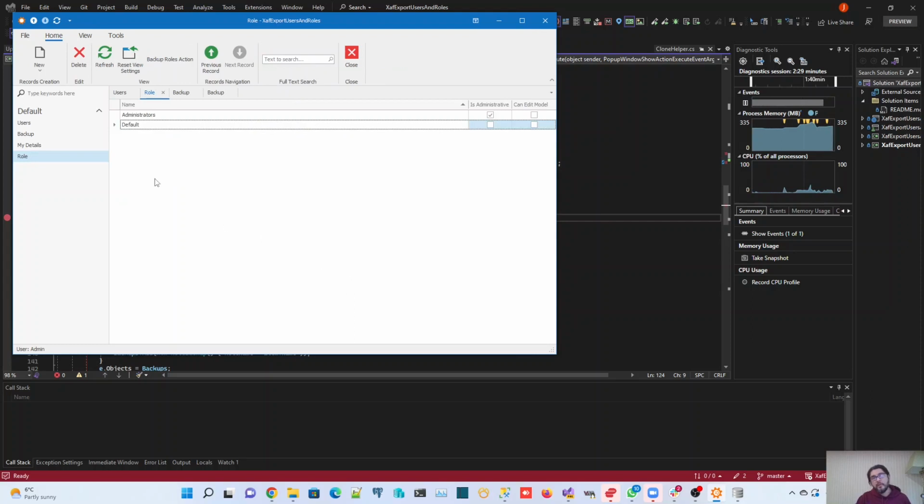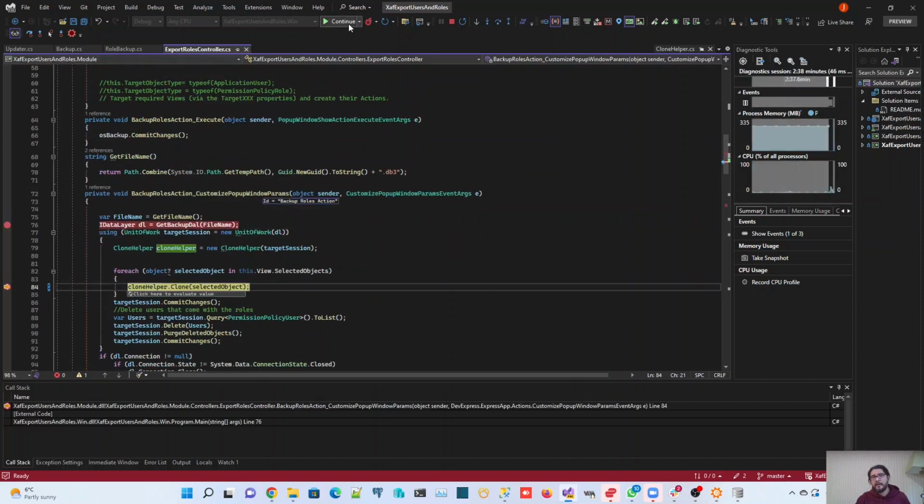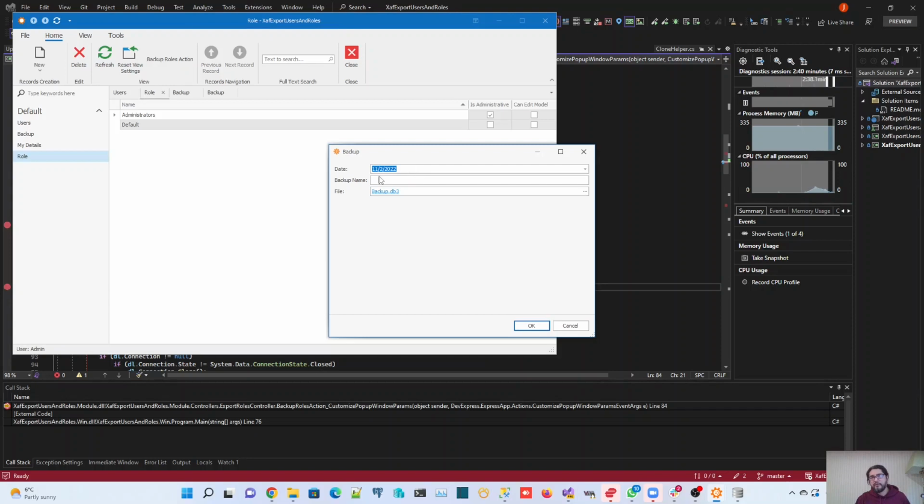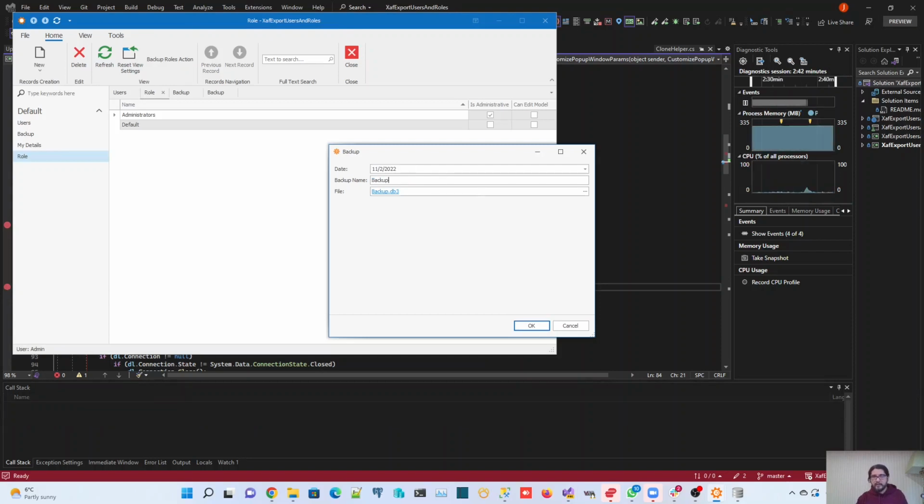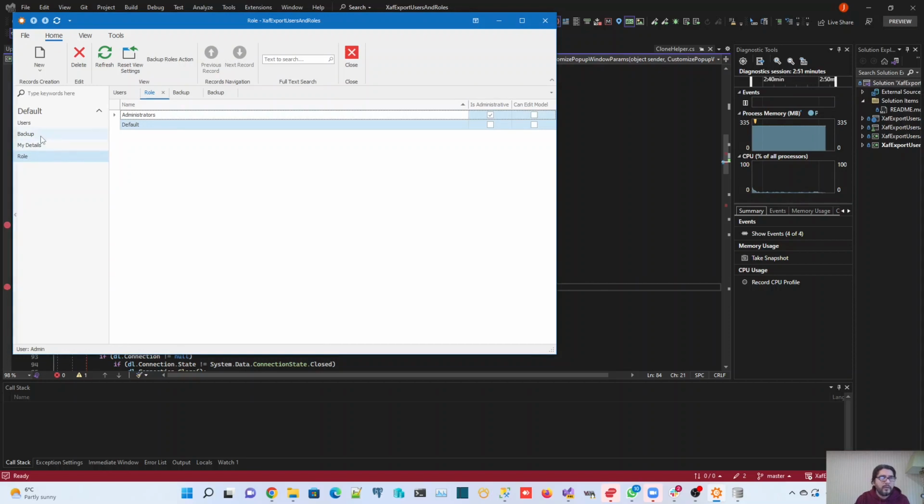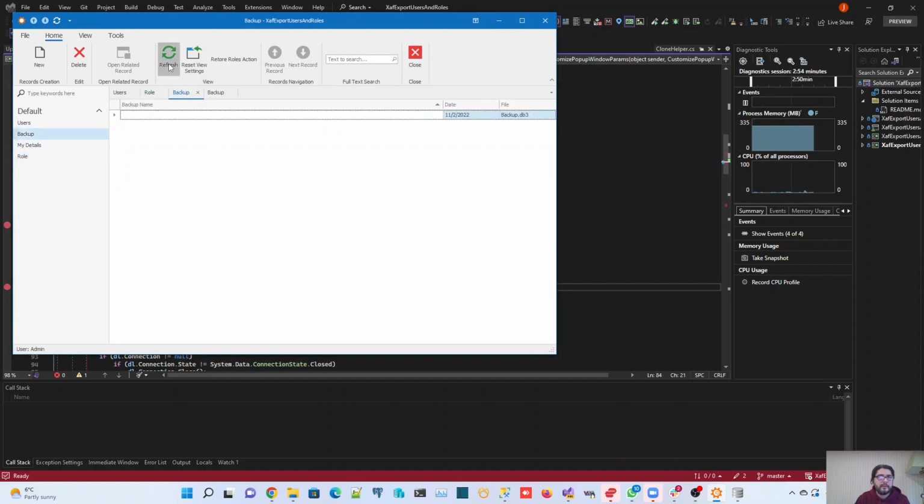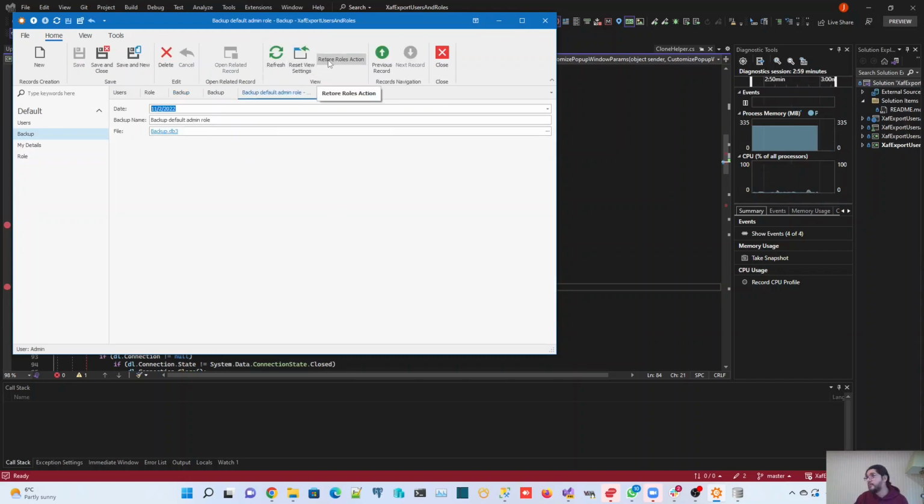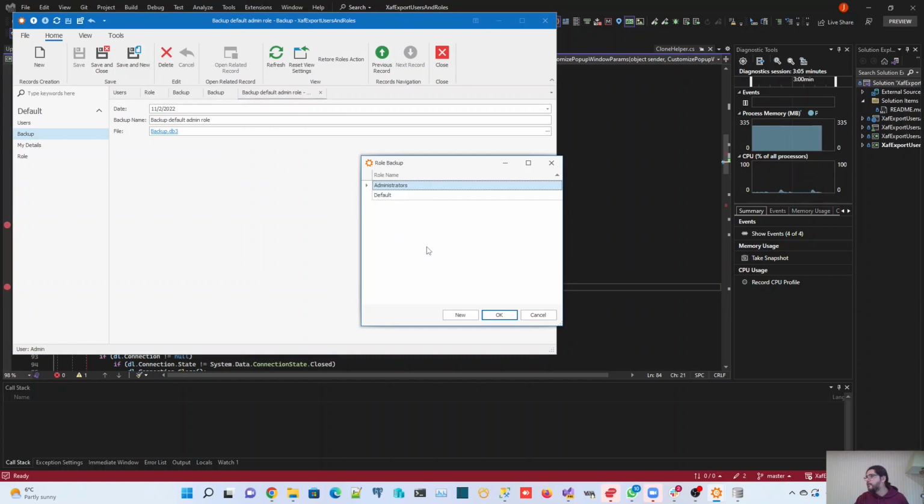Now I'm going to create a new backup from this. If I want to back up roles, I just highlight them in the list and hit backup, and then it will create a temporary database with everything. So here is the backup, default, and admin role. If I go to backups and refresh, I have this one. And if I hit the restore action, you will see that I have two roles in there, admin and default.